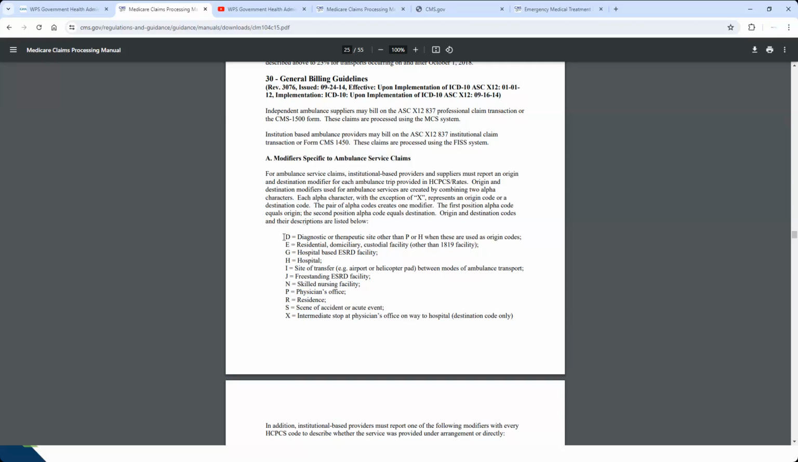I'm going to give you an example. Do you see freestanding emergency room on here? And the answer is nope, there's no freestanding emergency room. That's not what it is. So therefore, Medicare does not cover that.